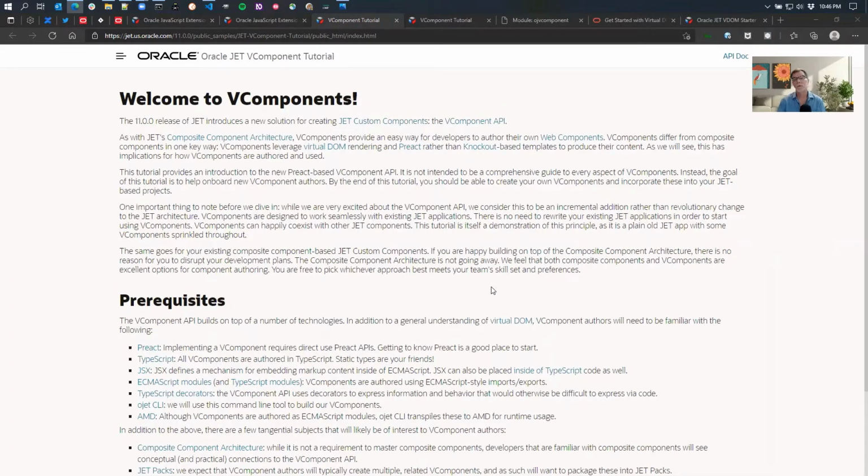Okay, so at this point, you may say, okay, I understand the basics of virtual DOM architecture. I understand the VComponent API somewhat. How do I get started? Where do I go to? How do I get things going? Well, it starts at the CLI.